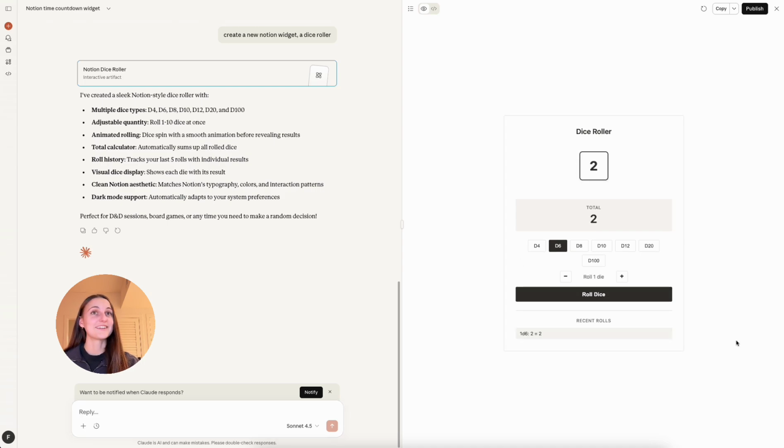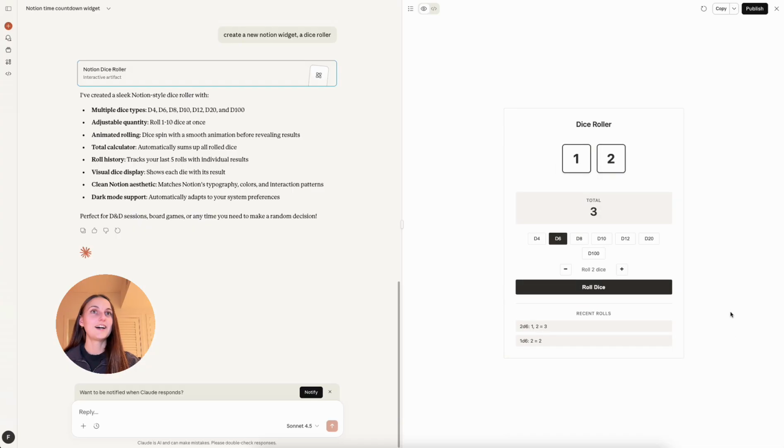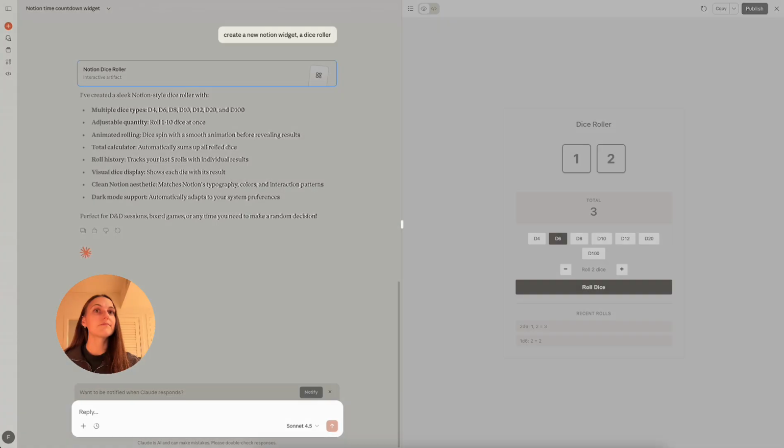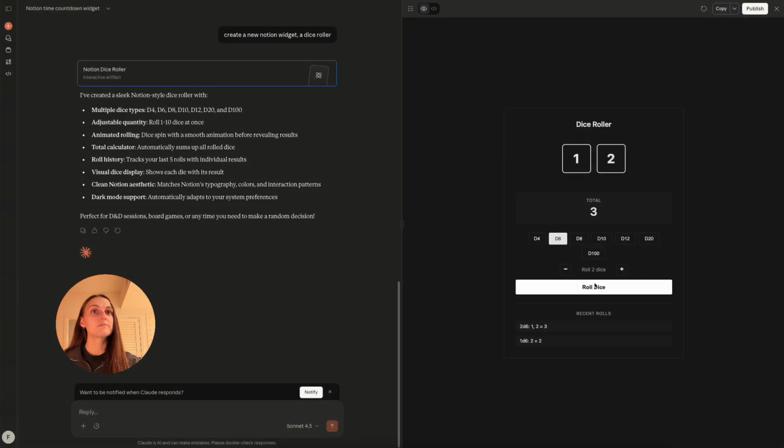There's an animation. All right, you know what? This is cute. I like it. Let's do 2 dice. Yeah, I'm fine with that. I have no idea what I would use this for. Let's be real. It's just neat. Dark mode. Let's see how it does with that. Great. I think dark mode looks perfect.